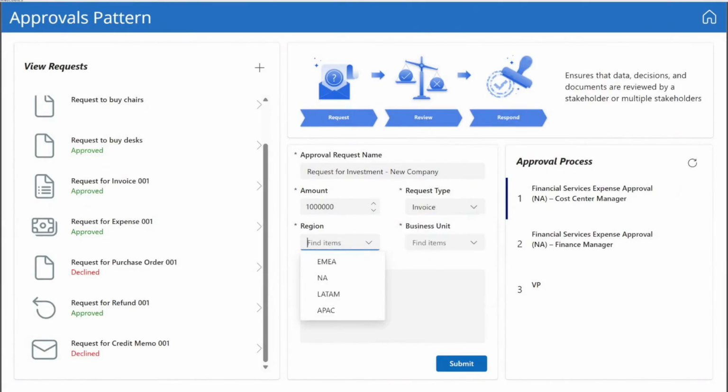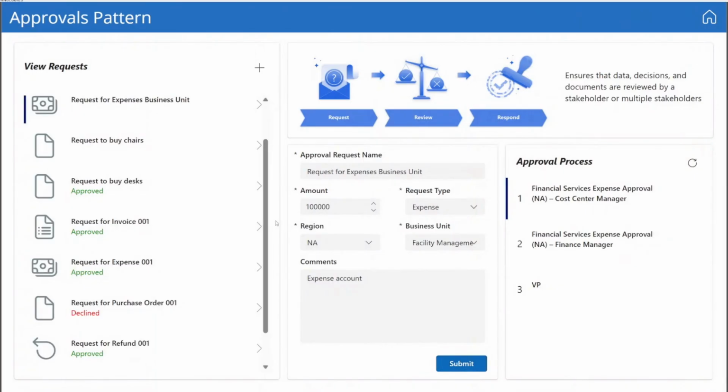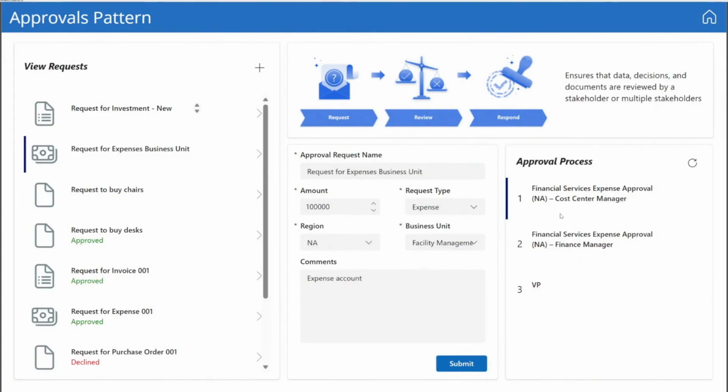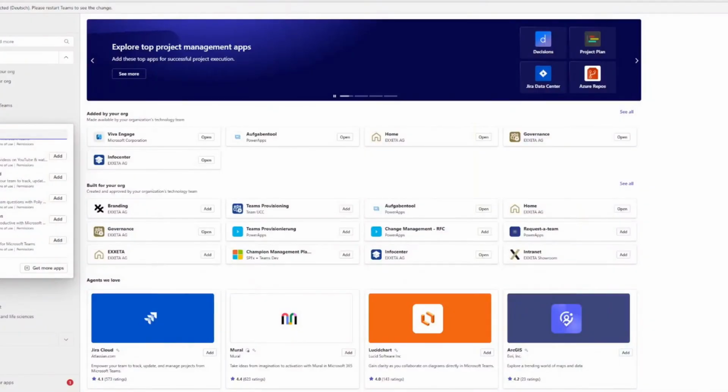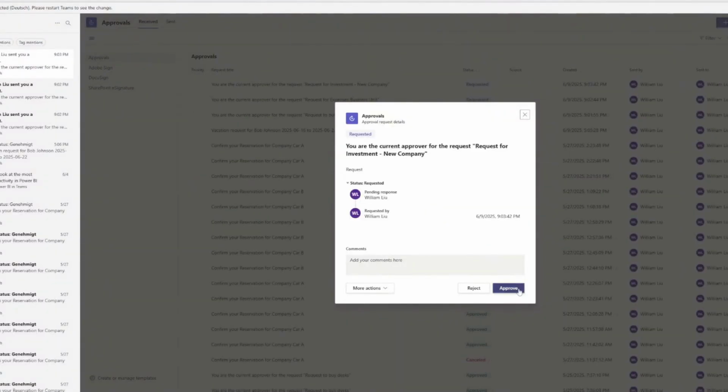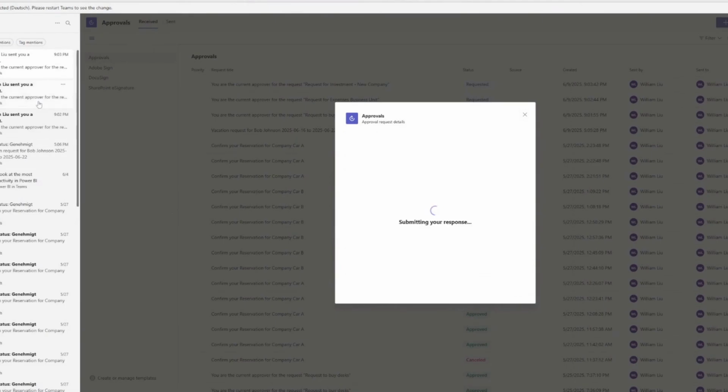First, a requester fills out a simple form, entering key details like project name, budget, and deadline. Behind the scenes, a Power Automate flow evaluates the request and builds a dynamic approval path. Each approver in the sequence receives a notification, and only when the final approver clicks approve does the process complete. Fast, transparent, fully auditable. Your approval workflow, powered by Power Apps, is up and running in no time.